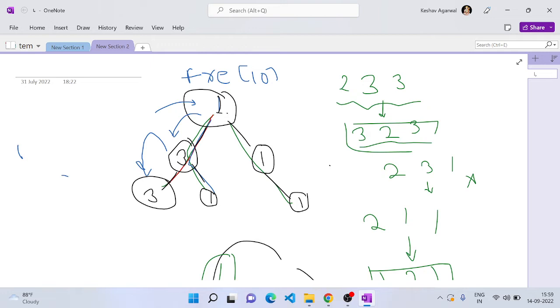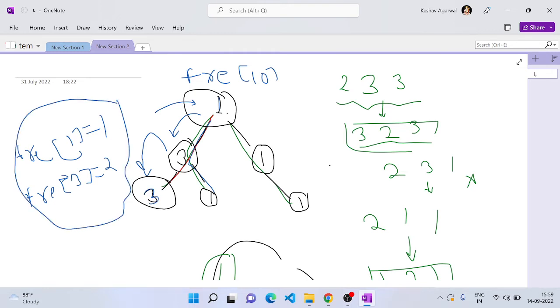So we have frequency of 1 as 1, and frequency of 3 as 2. And this is a leaf node, right? So we need to check if this path is a valid path or not. We can see that there is only one i such that frequency of i is odd. So this is a valid path. Now we go in the backward direction, so we decrease the frequency of 3. Now frequency of 3 is 1.